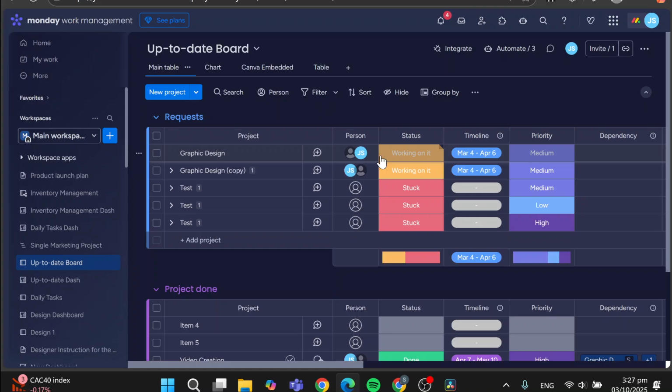Monday.com timeline view tutorial. Hello guys and welcome to this new tutorial. In today's video I'm going to show you how simple and easy it is to use and also get used to the timeline view in your Monday boards.